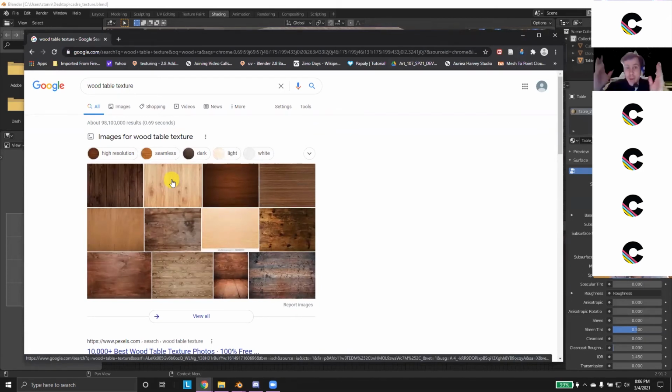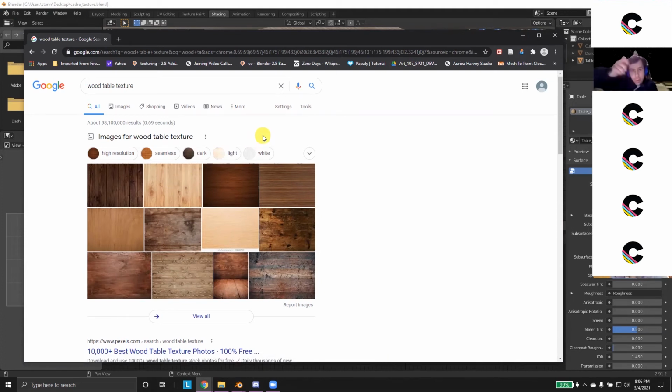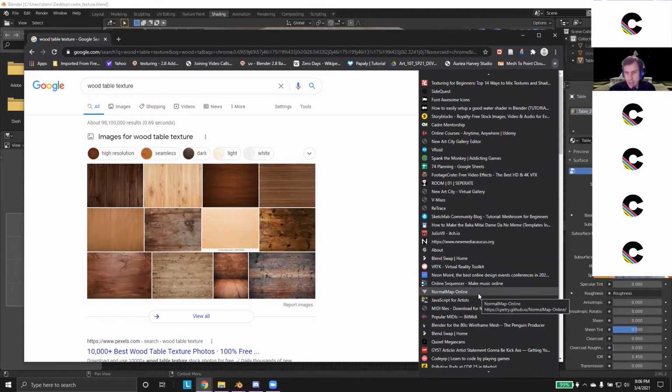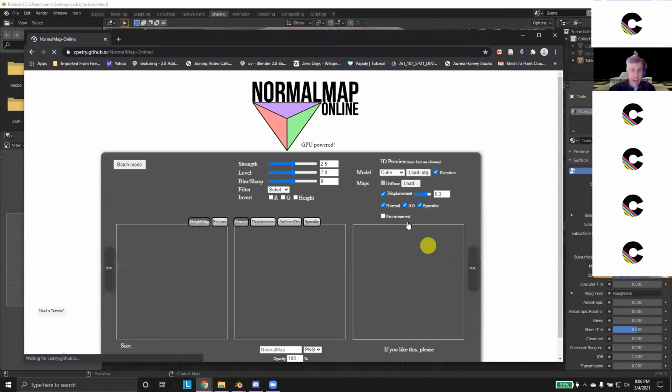Maybe your job is to make textures out there in the world. Who knows? Maybe you draw a texture, right? Maybe some of you are illustrators out there and you want to get a hand painted wood texture. How would you make a normal map for that? Well, what's actually really cool is this website right here, which I'll share in the chat, Normal Map Online.